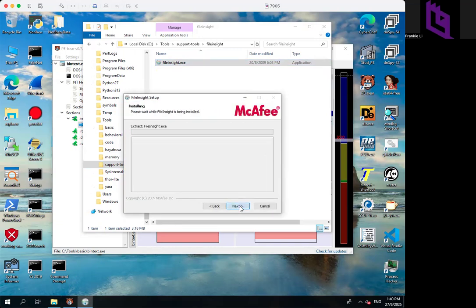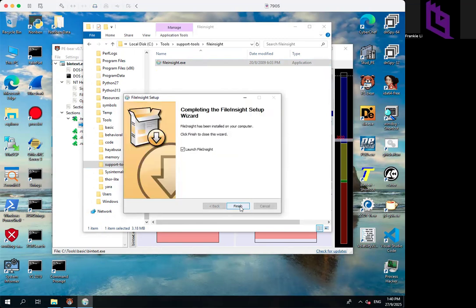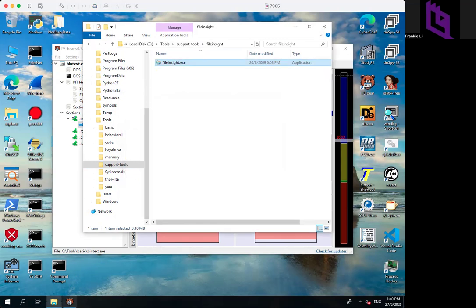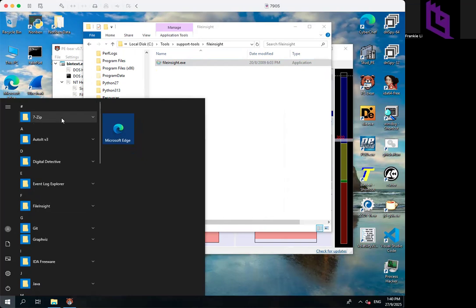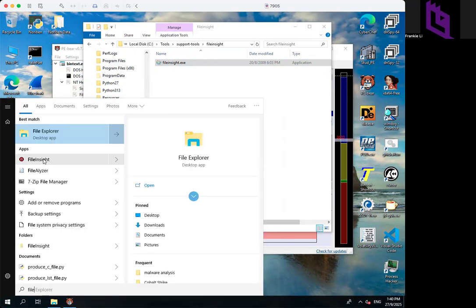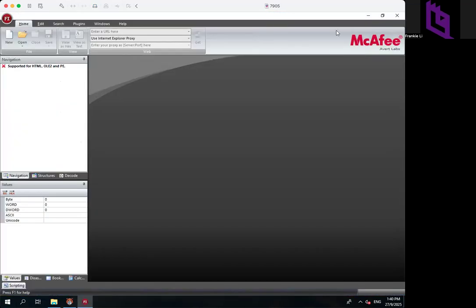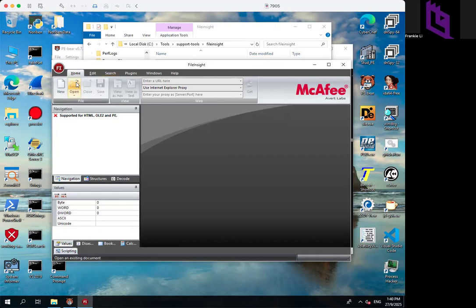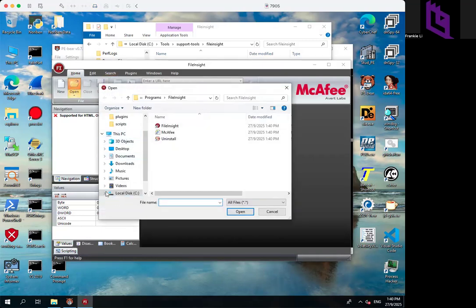If you don't want to see how the program is installed, just skip this part. So I go to File Insight. Now open BinText in the tools folder.